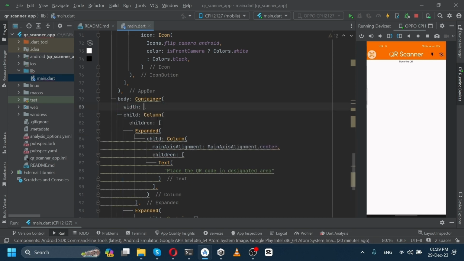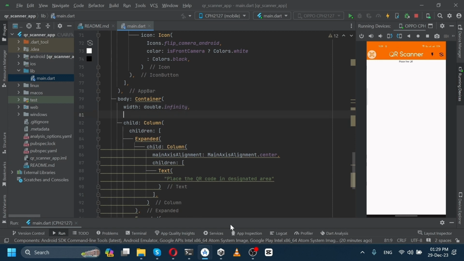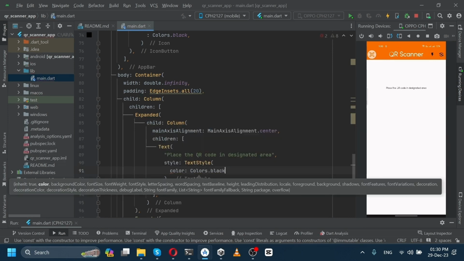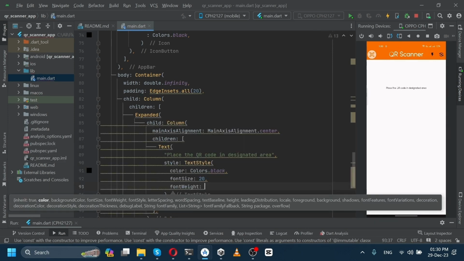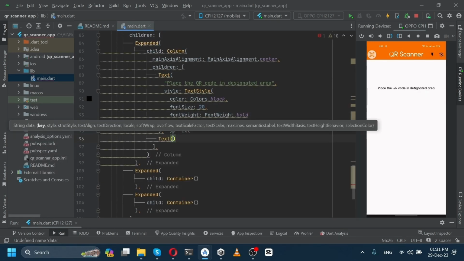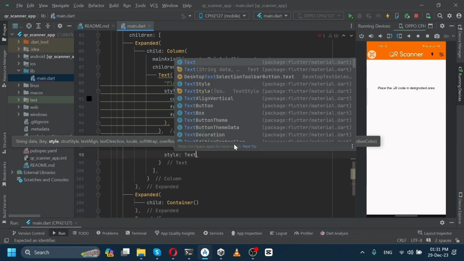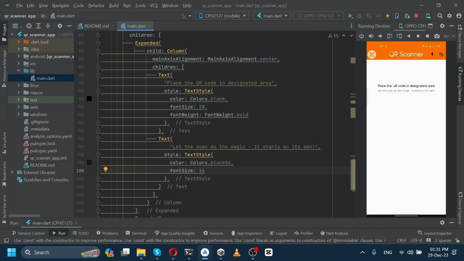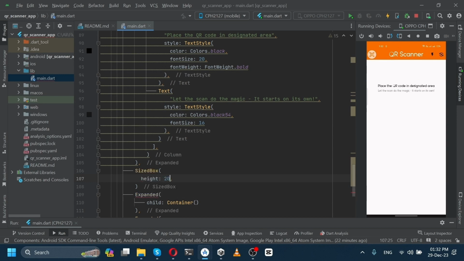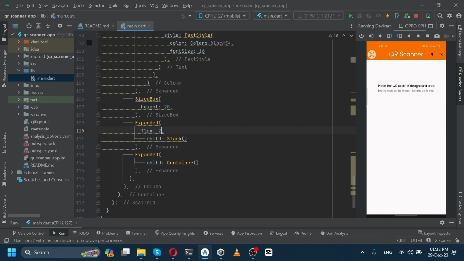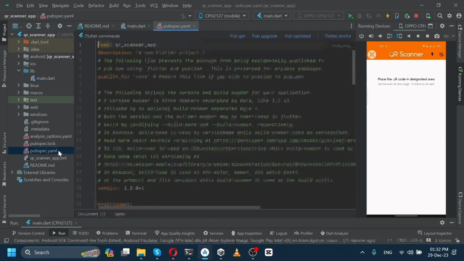Then modify the size of container. Set its width to infinity and add padding 20. After this, use another text, let the scan do the magic, it starts on its own. Then use a size box and in second expanded, add a stack. First set its flex to 2.